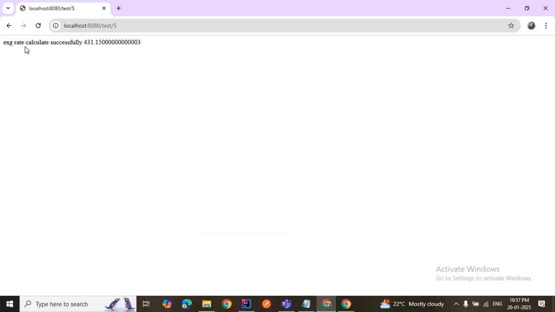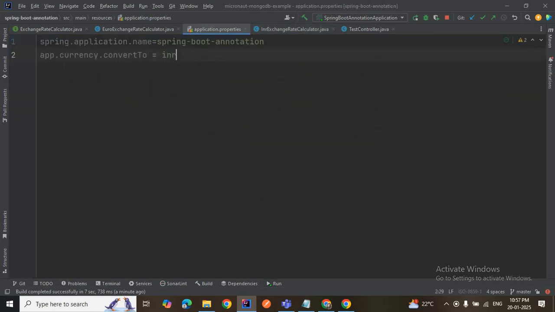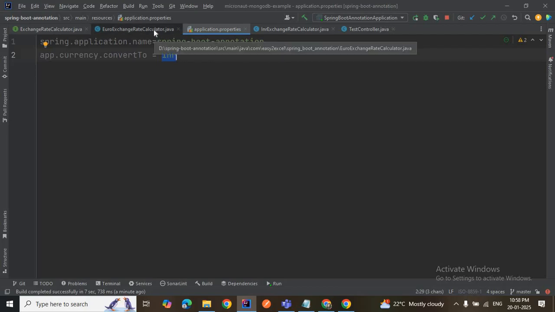So let me go to the console and check which exchange rate service is invoked. Okay, you can see over here, inside INR exchange rate service. Why is INR exchange rate service invoked? Because in the application.properties file we have added our property value, currency convert to, and the value is INR. So on the basis of this property, our service class will be invoked. The bean is created at runtime on the basis of this property.